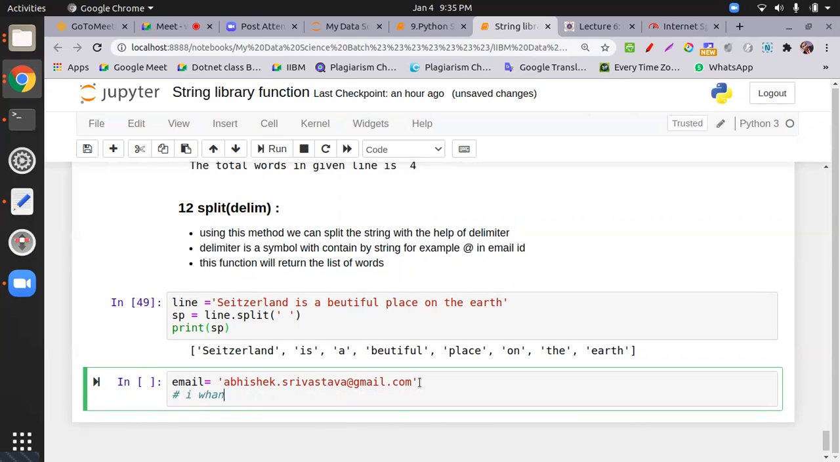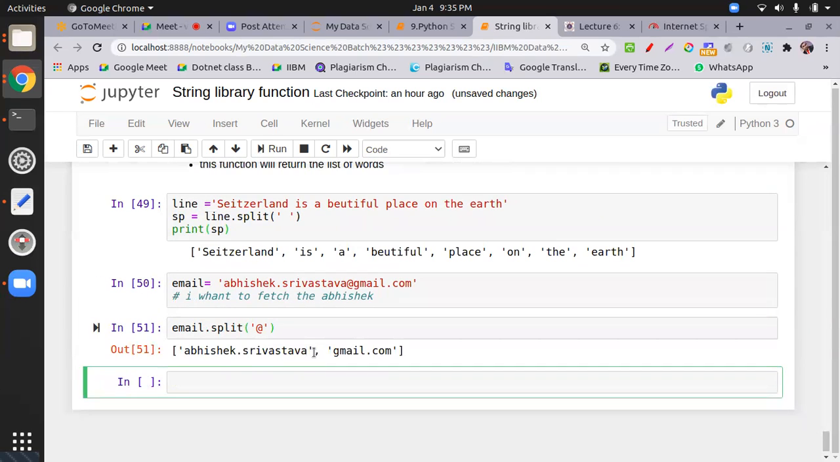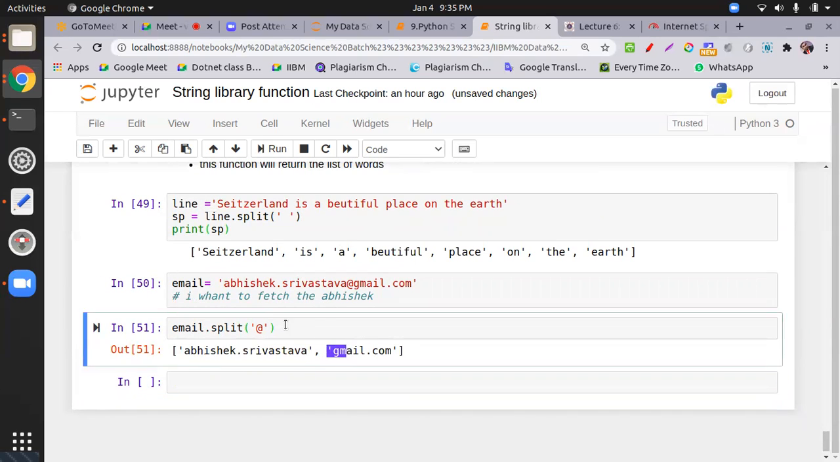So guys, start and give me the code which reflects only this one. I want to fetch my name only. So what I do, split the line from the at the rate. When you get the at the rate, you get two things, the first name and the domain name.